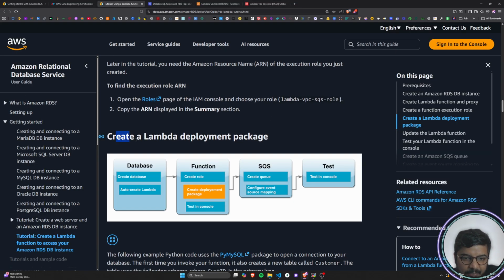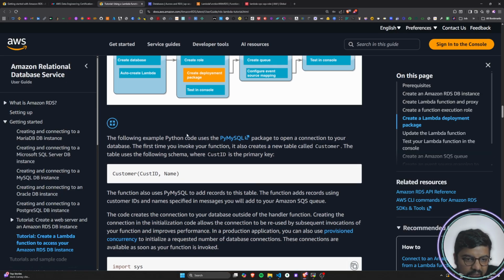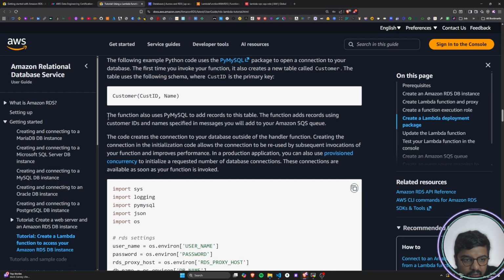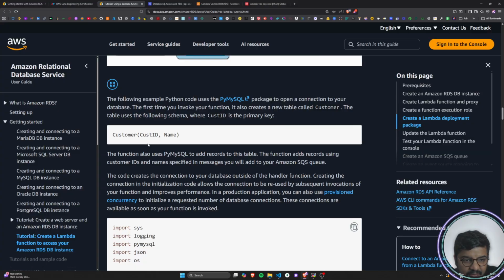Now create a Lambda deployment package. The following code example uses my Python SQL package to open a connection with your database. The first time you invoke your function, it creates a new table called customer. The table uses the following schema, which is customer ID as the primary key. Okay, so our customer table will look something like this.